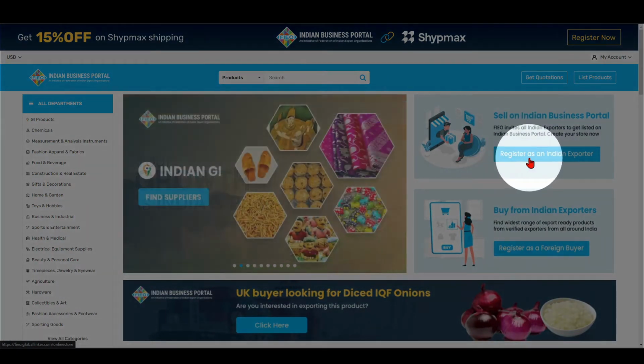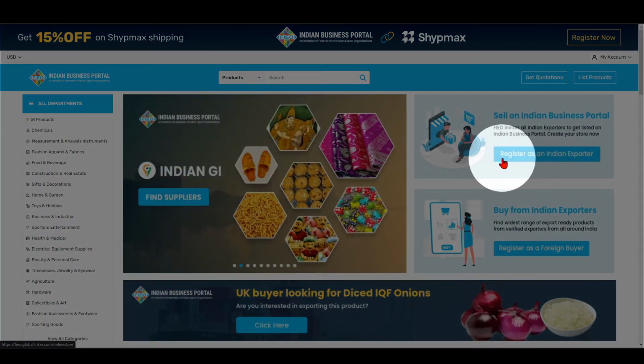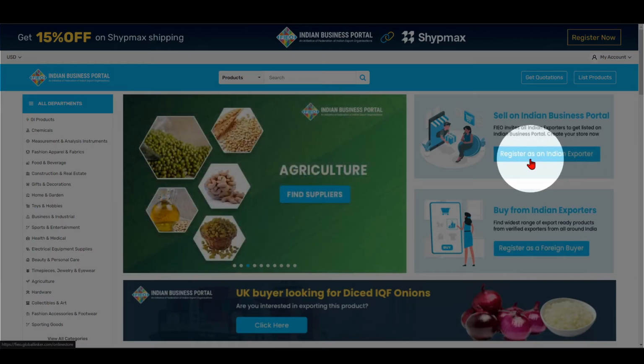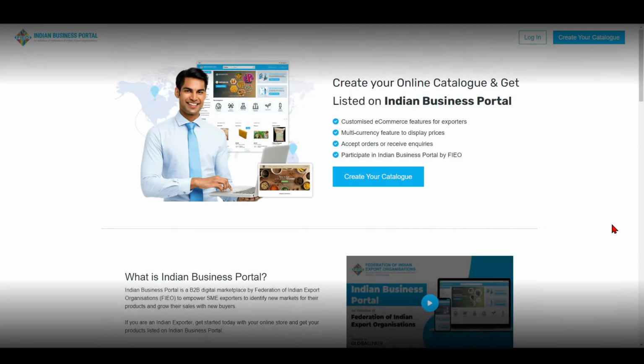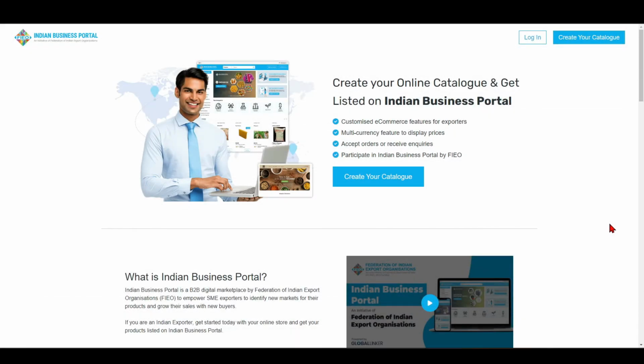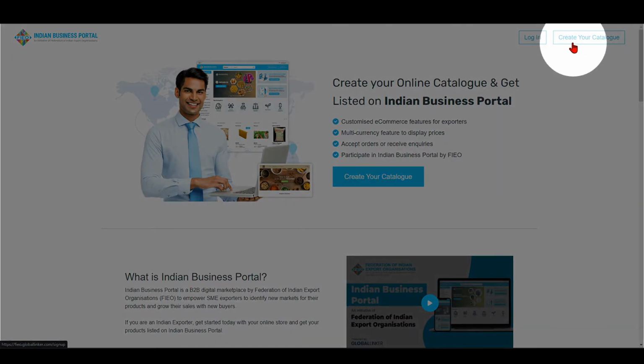After opening the Indian Business Portal, click on Register as an Indian Exporter to move to the next step, which will open this page. On this page, click on Create Your Catalog to move to the next step.